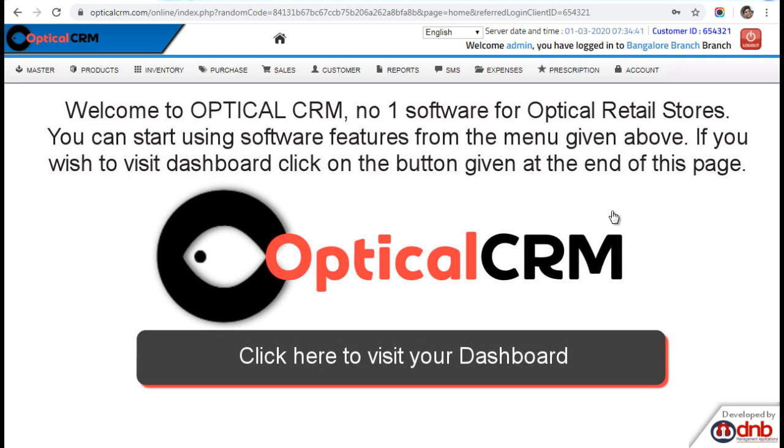As you can see on my screen, I have logged in as admin in one of the branches. This is my customer ID. When you purchase our software, you will be given a unique customer ID and we will create your admin username and password. So this is a complete online cloud-based system. You can access it from anywhere, from any computer, any tablet, any laptop. You just need an internet connection and a username and password to log into your system.